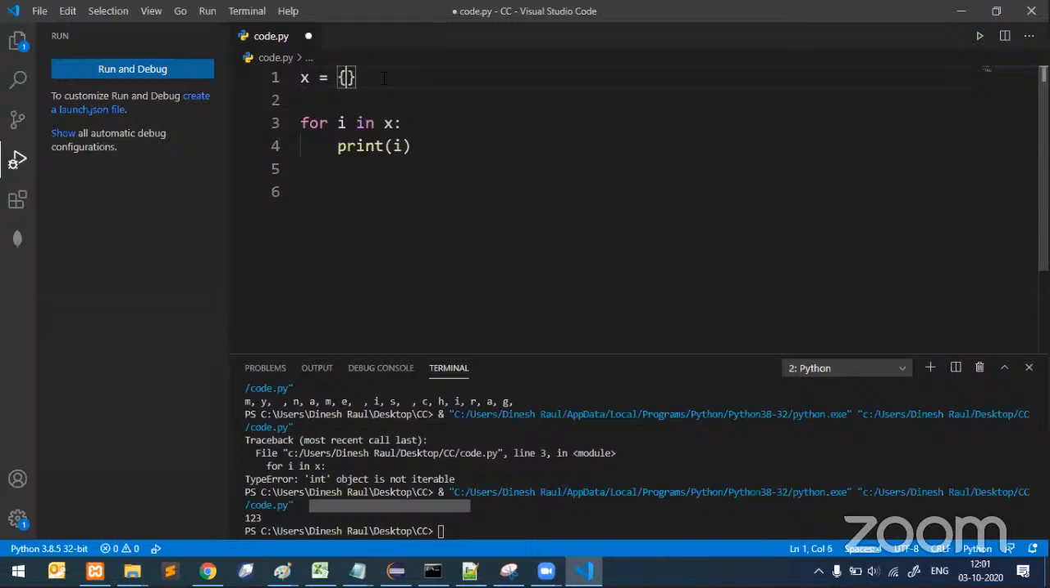dictionary kind of things. Okay, on 0, suppose I am putting a, on 1 I am putting b, on 2 I am putting c. Okay, now this is x. Okay, for i in x: print(i). Okay, now it is 0. Yes guys, can you answer this particular one? What will be the answer?